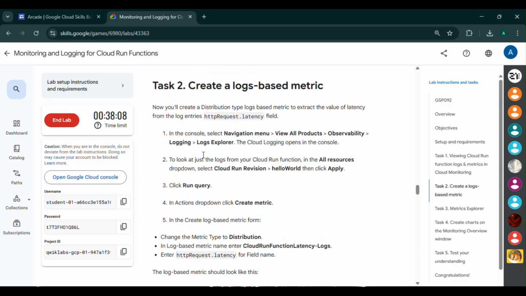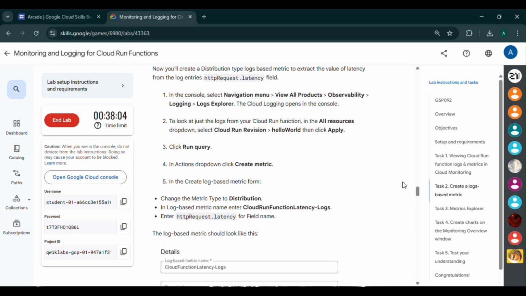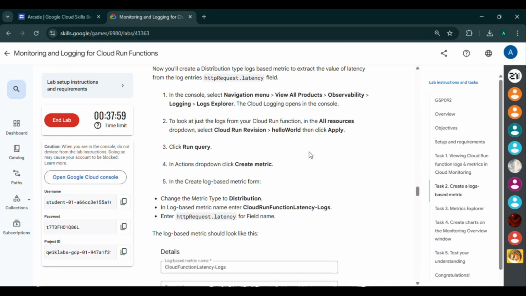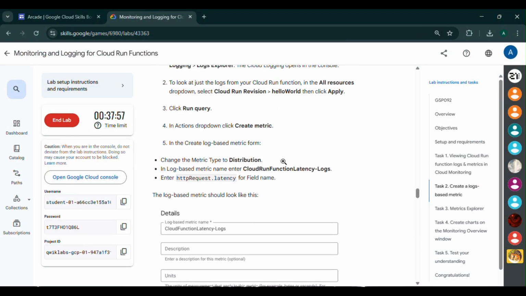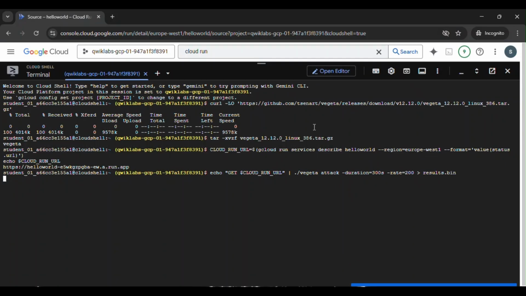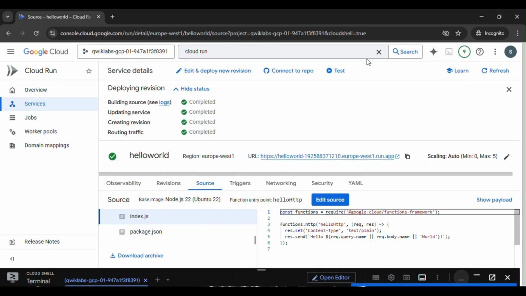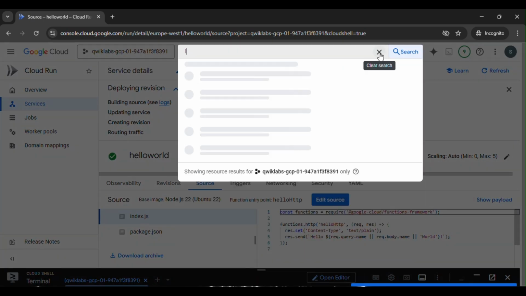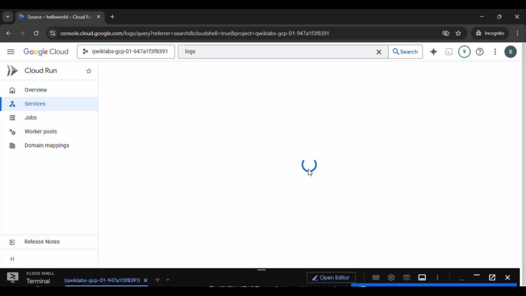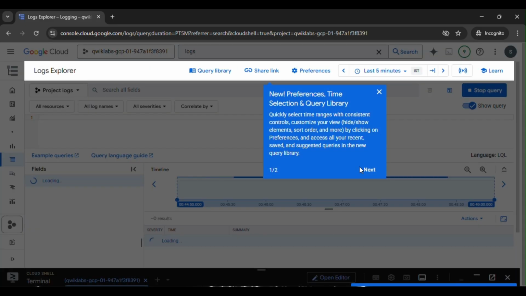Now on to task 2. You have to create a log based metric. You have to keep that command running in background. You have to go to log explorer, minimize it, and we are in the log explorer.